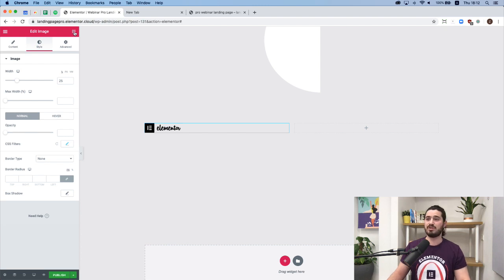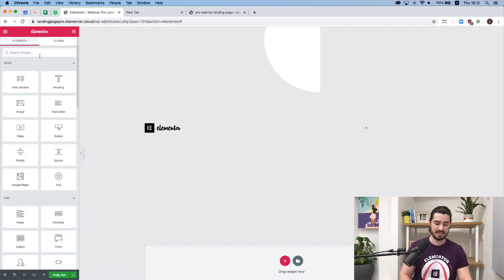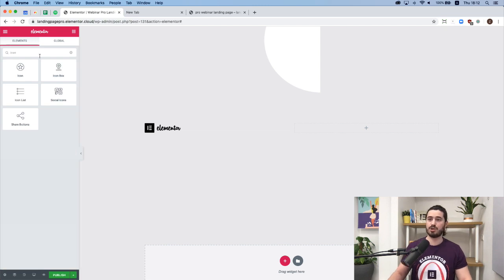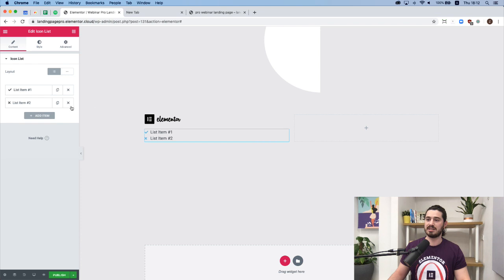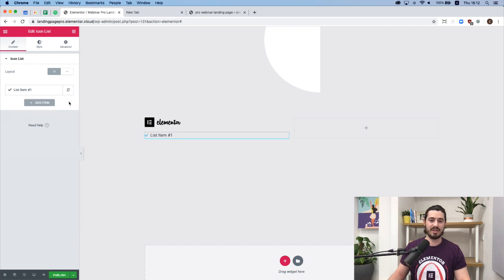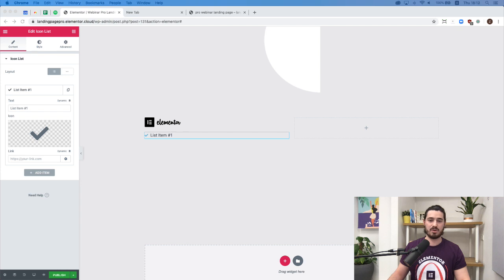The next thing that I'll do is I'll drag in the icon list. Okay, I'll just search for it in the search bar, and icon list, I'll go ahead and drag it over here. We're only going to be needing one item, so I'll just delete these 2 items over here, and I'll just click on it, and I'll change the text. I'll change the text to webinar February 20. Okay, that's today. There we go.